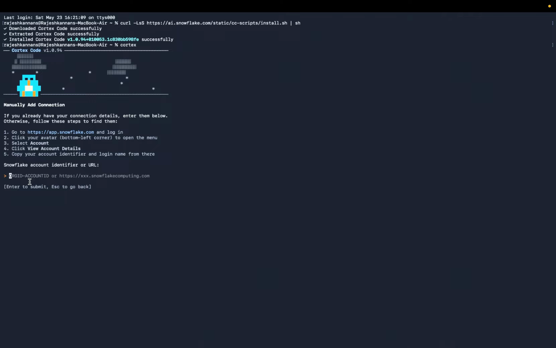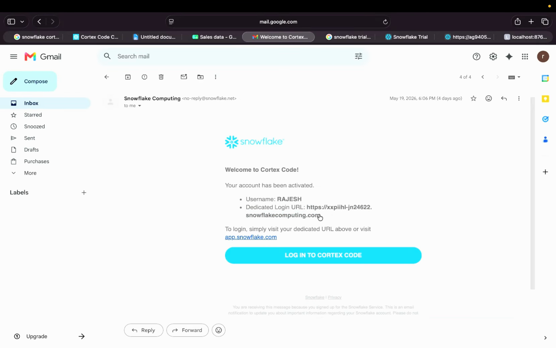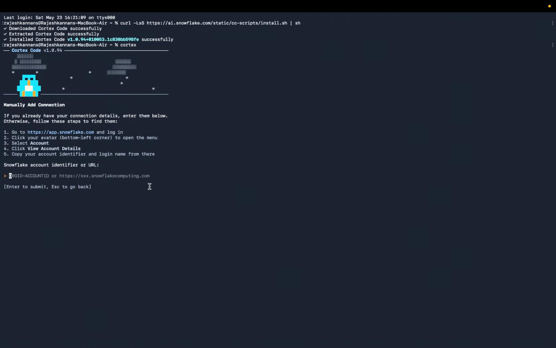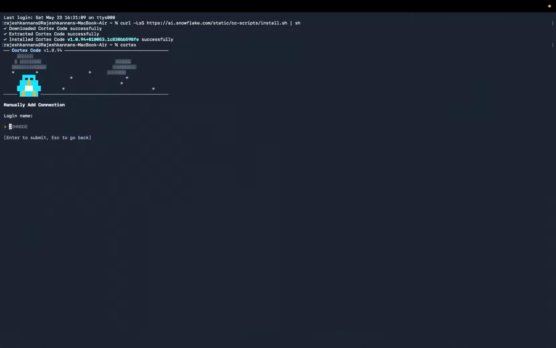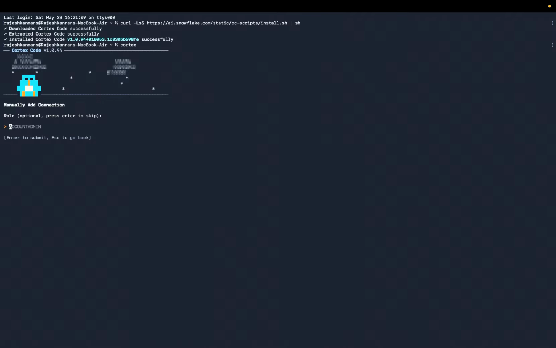So this will ask us for the org ID with HTTPS, our organization ID, and snowflakecomputing.com. While creating the account, I already saved this one. Let me copy this and paste it there. Okay, I log in with my name. I am going with local authentication. I am going to skip all the questions. If you want any default warehouse for these Cortex CLI functions, you can add it here.